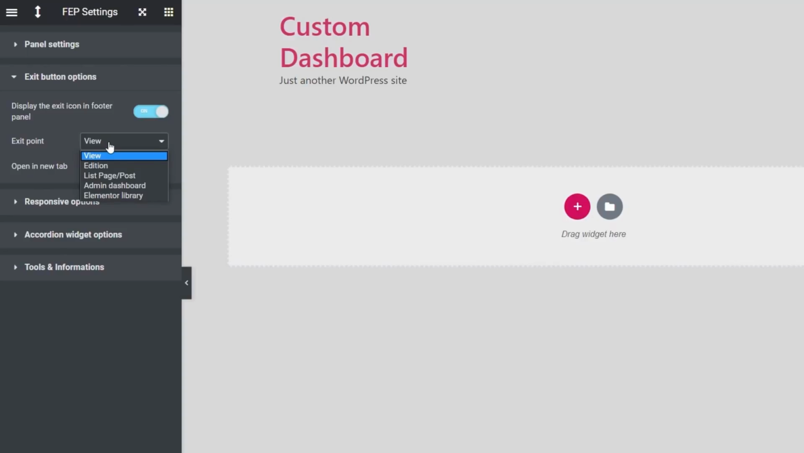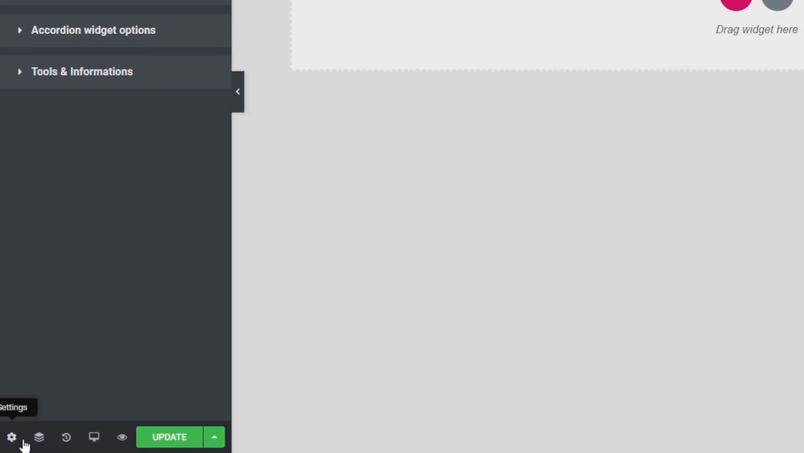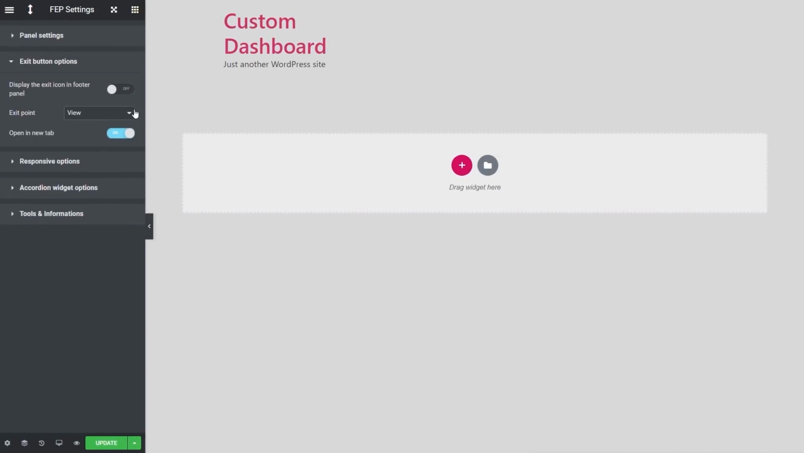So we can jump over to view it. We can take a look at edition. We can take a look at list page or post. So it'll jump us straight back out to the list of posts or pages depending upon what we're working with. You can go directly to the admin dashboard, or you can go directly to the Elementor library, or you can just completely disable it. By disabling it, we remove it from below and we can just carry on and use it as we saw fit before. So let's just switch that back on.